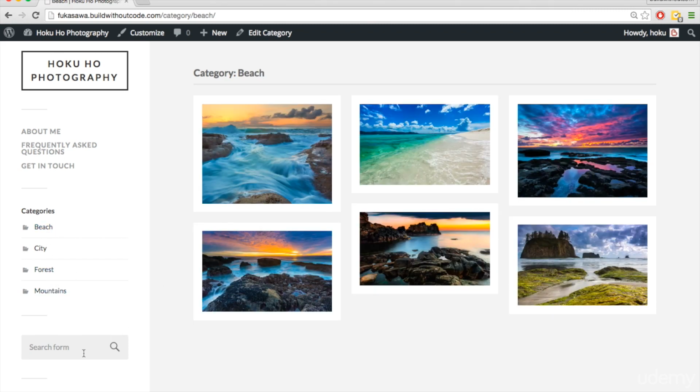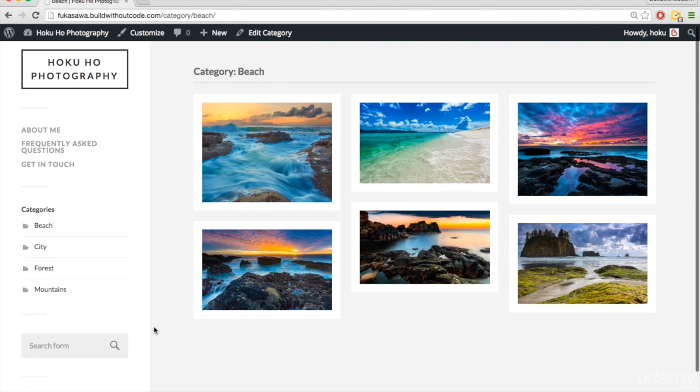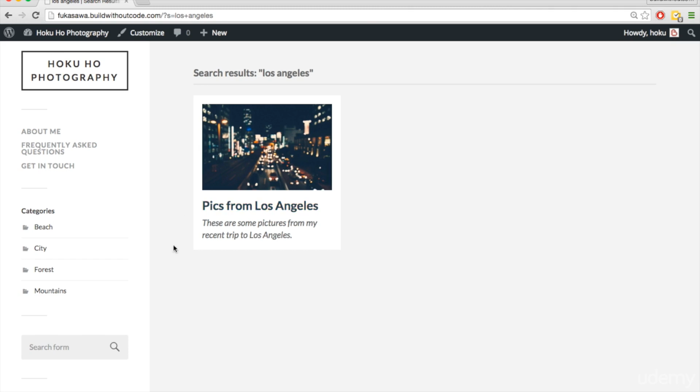And then here at the very bottom, sorry, well, not quite at the bottom, at the very bottom we have just this information about our site, but right here the lowest widget is just this search bar. So I could search Los Angeles and it will show anything that is relevant to what I've typed in.